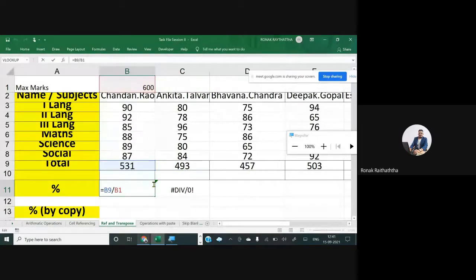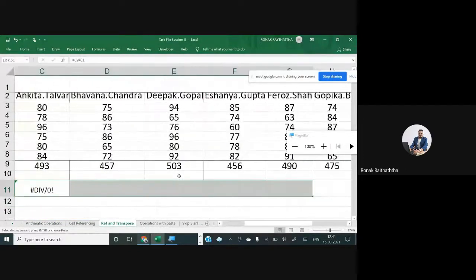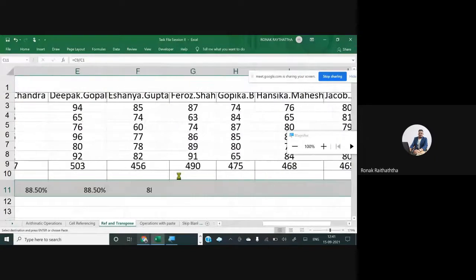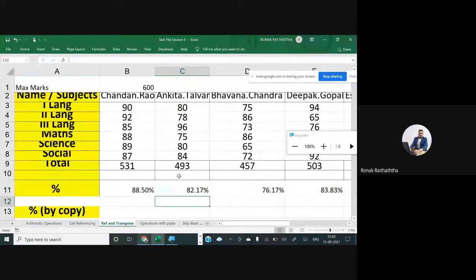I'll go there in between the B and 1 and I'll press the F4, so there will be a dollar sign. The dollar sign is inserted against the B as well and against this number 1. That means that cell is locked. If you copy that and paste it further, it will remain absolute like this. Just copy and paste it. My question is solved.